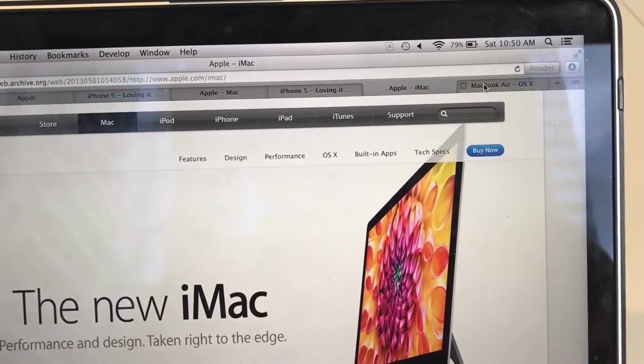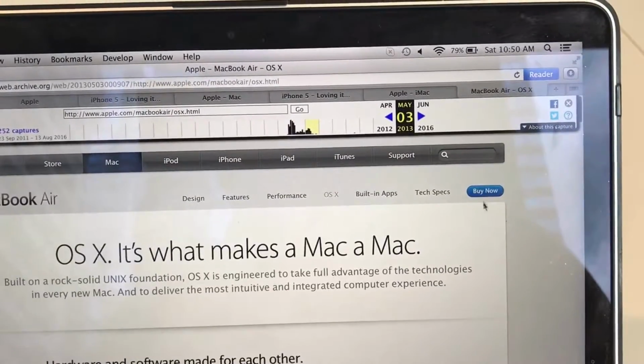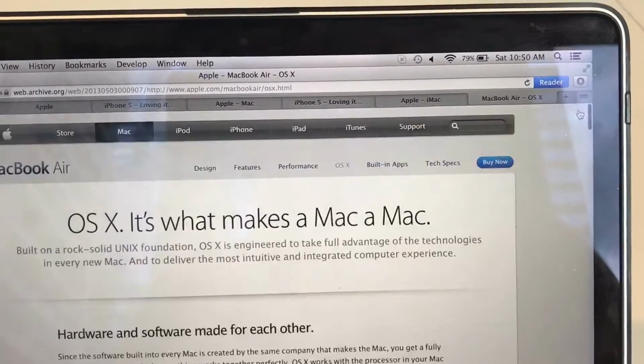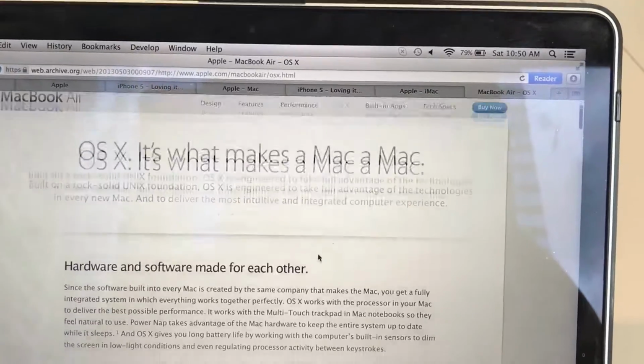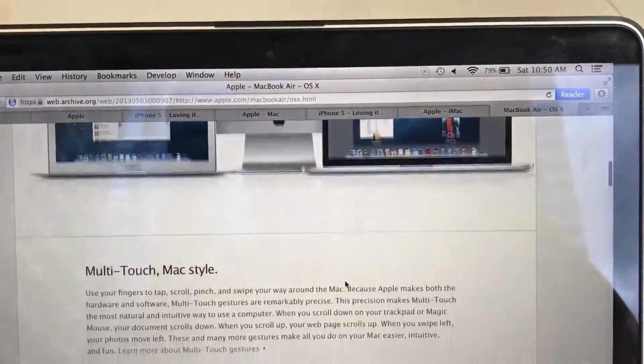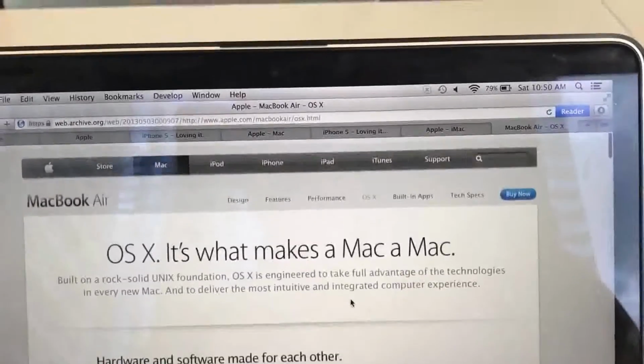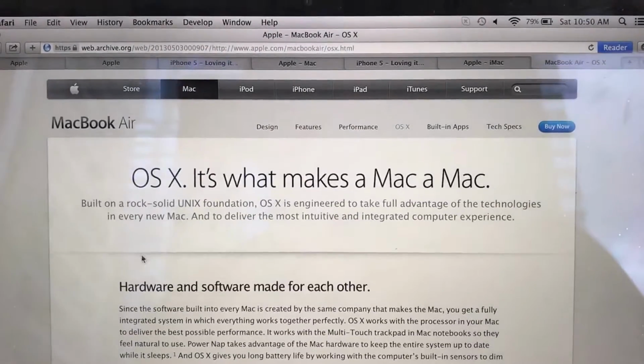Let's see, and we can show this, I guess, MacBook Air. We can close that as well. So this is the MacBook Air design. Let's look at that very quickly. Look at this interesting divider.